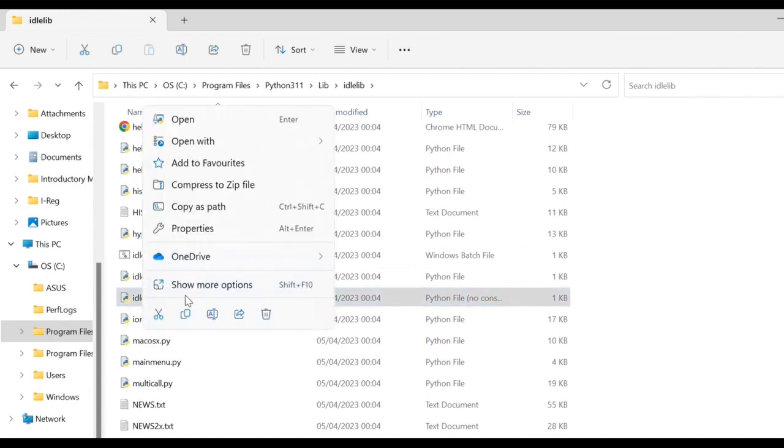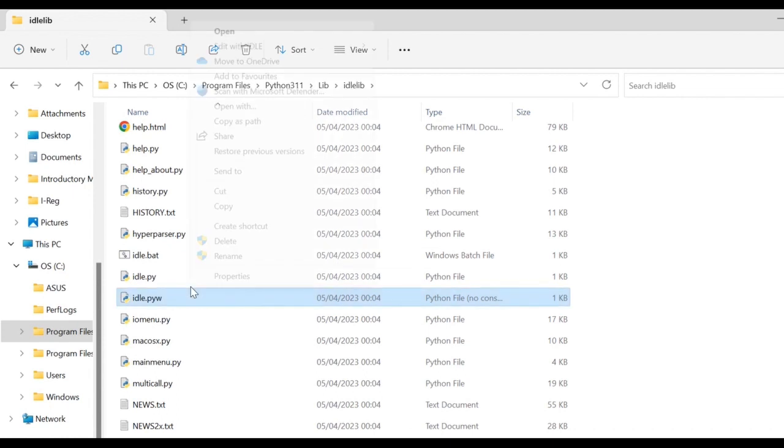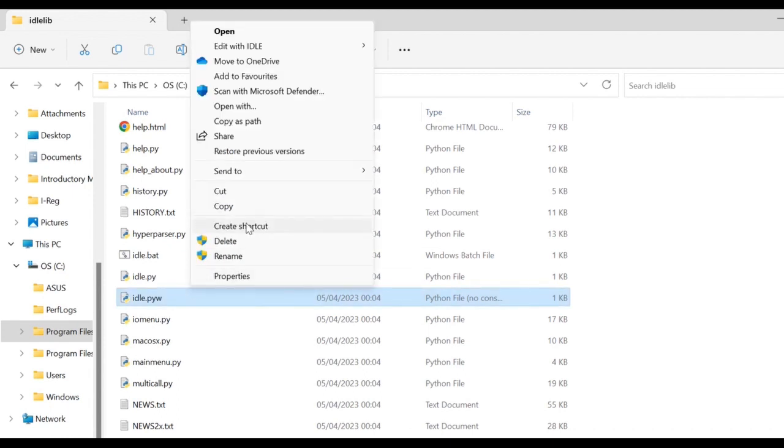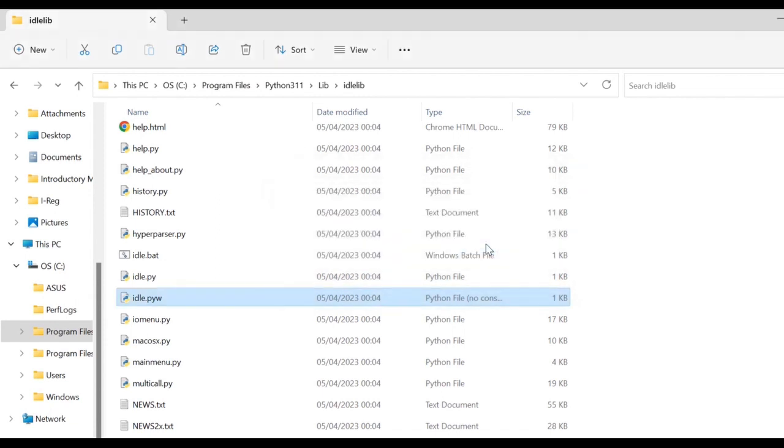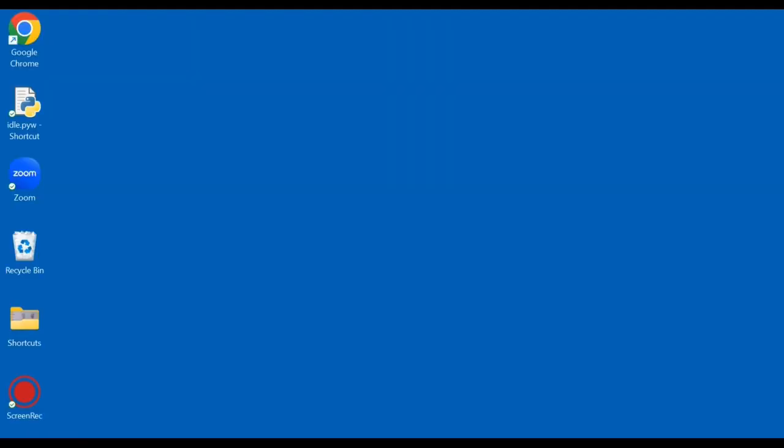idle.pyw. So I'm going to create a shortcut to that. So I click on that, show more options, and then look for create shortcut. We want to put the shortcut on the desktop, so we click on OK here. And if everything's worked, we'll find we've now got a shortcut on the desktop to what we want.